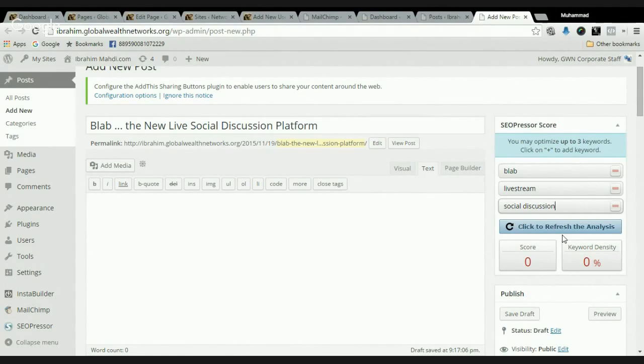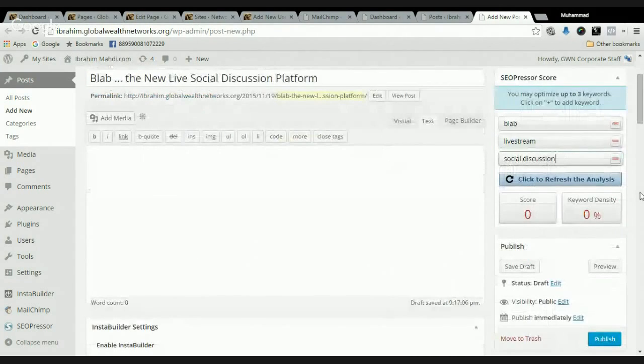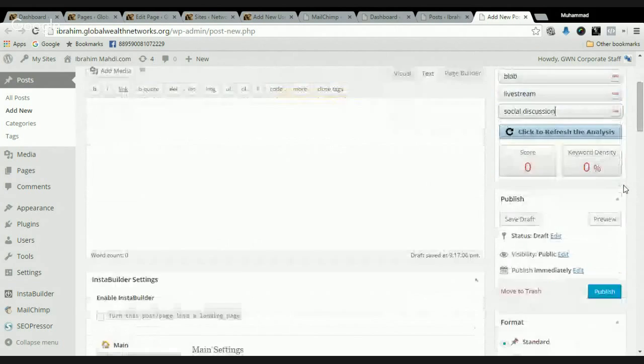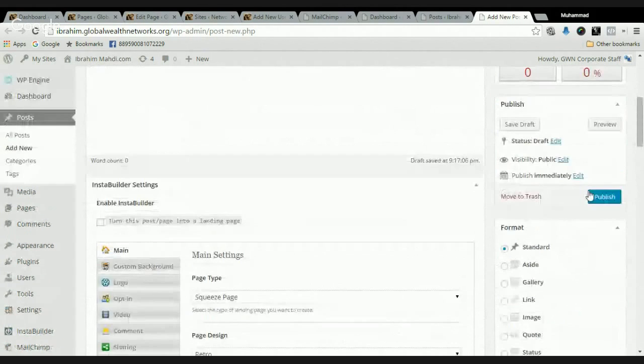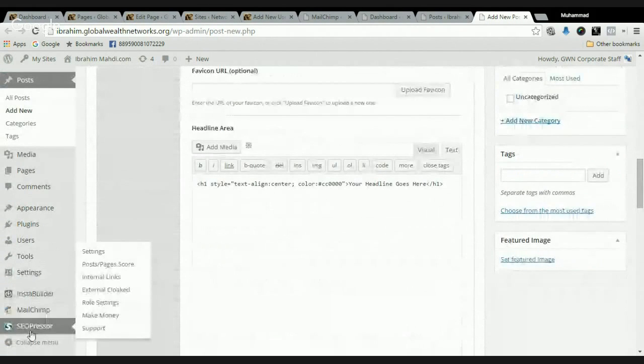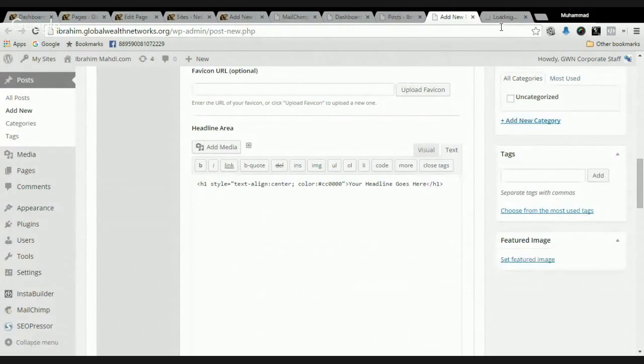Now, SEOpressor is a tool that helps me do that. So as I begin, let's see. I think you have to set each one of these up. Let me go look. Yeah, it says settings. So let me go to settings for a second.